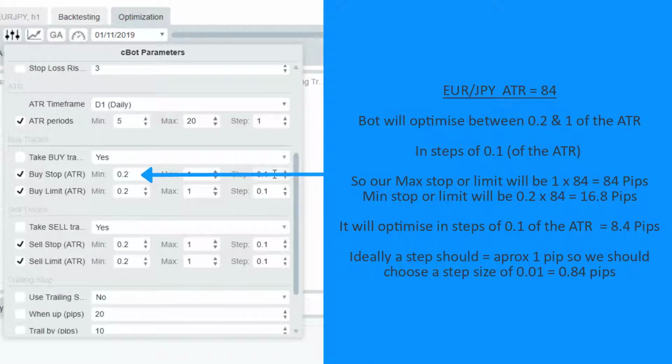Okay, so let's look at Euro Yen where the ATR is 84. The bot will optimize between 0.2 and 1 of the ATR in steps of 0.1. So our maximum stop or limit will be 1 times 84, which is 84 pips, and our minimum stop or limit will be 0.2 times 84, which is 16.8 pips.